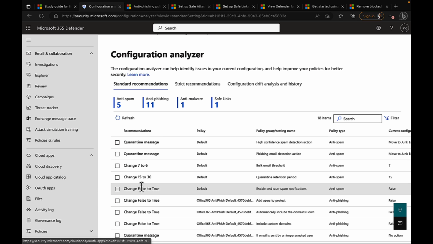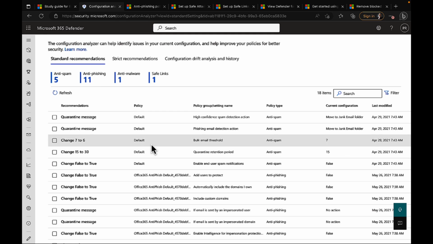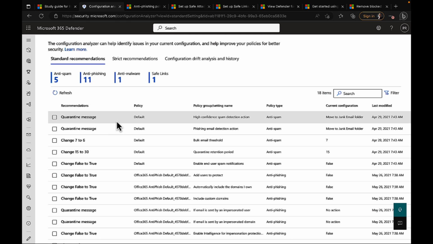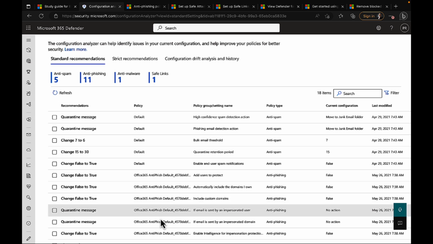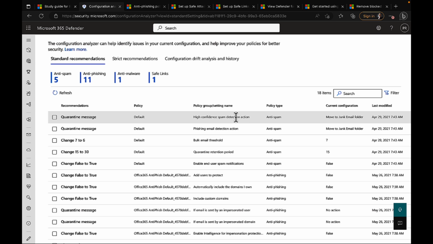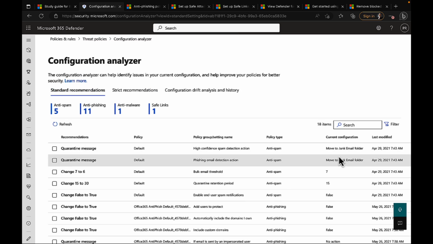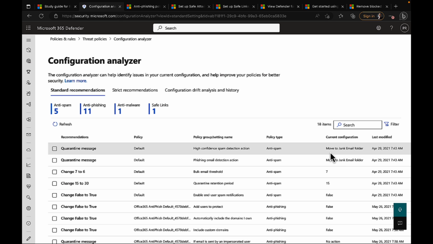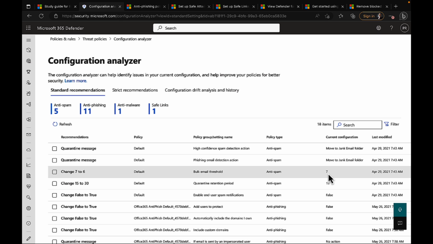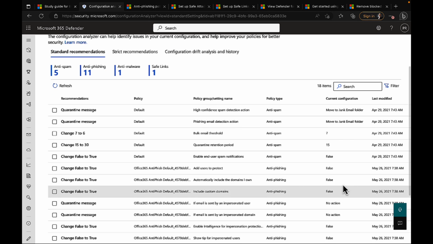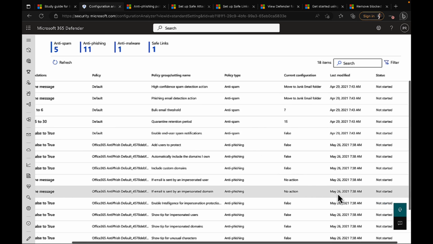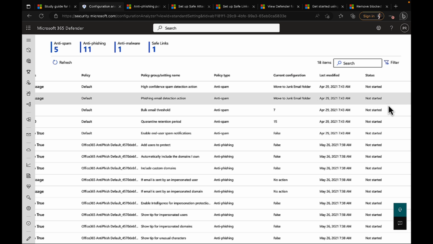And as we scroll down, we can collapse that sidebar a second. We can click on these and see more detail, but the columns show what we've got. We've got a quarantine message. The policy is default. It's going to show you which policy this applies to. The policy group or setting name, the policy type, whether it's anti-spam, anti-phishing, safe links. Then we've got the current configuration of the policy. What is the action? Move to junk folder, set a confidence level, set the setting to false or take no action. We've got the last modified date and the status.